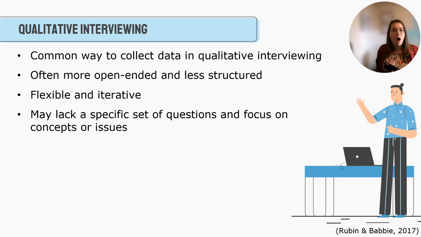So one of the most common ways to collect data in qualitative research is through the qualitative interview. Now, there's a couple different ways that we can do it. It often, regardless of the type, tends to be more open-ended and less structured than survey research. Survey research, as we mentioned, you send stuff out, the survey's there, it's ready to go, all the questions are there. Qualitative interviewing has a little bit more freedom and flexibility, and it can be very flexible and iterative. So you can change it and refine it as you go.